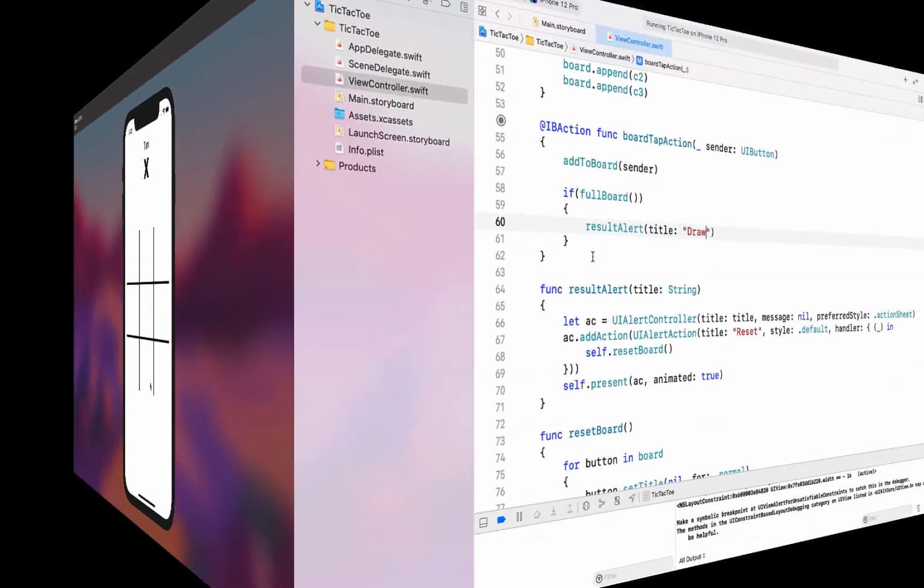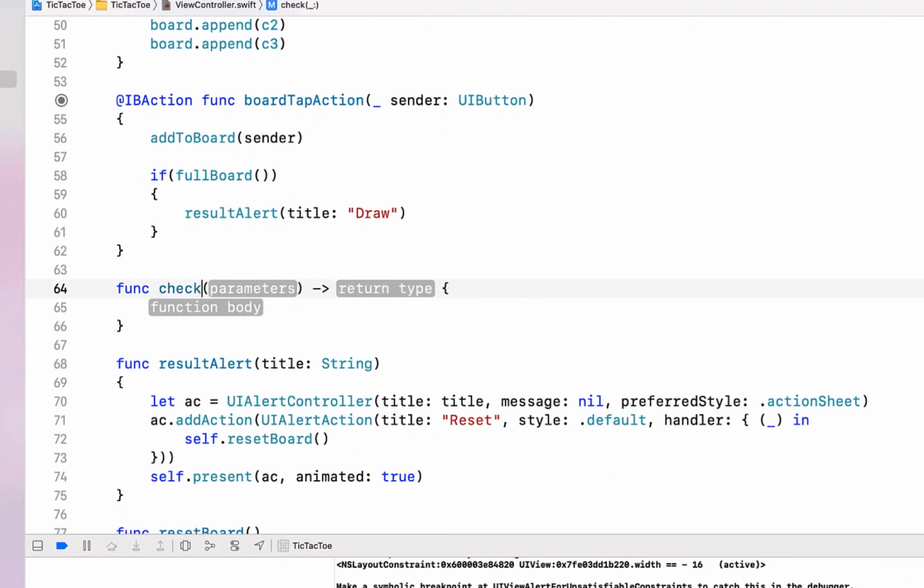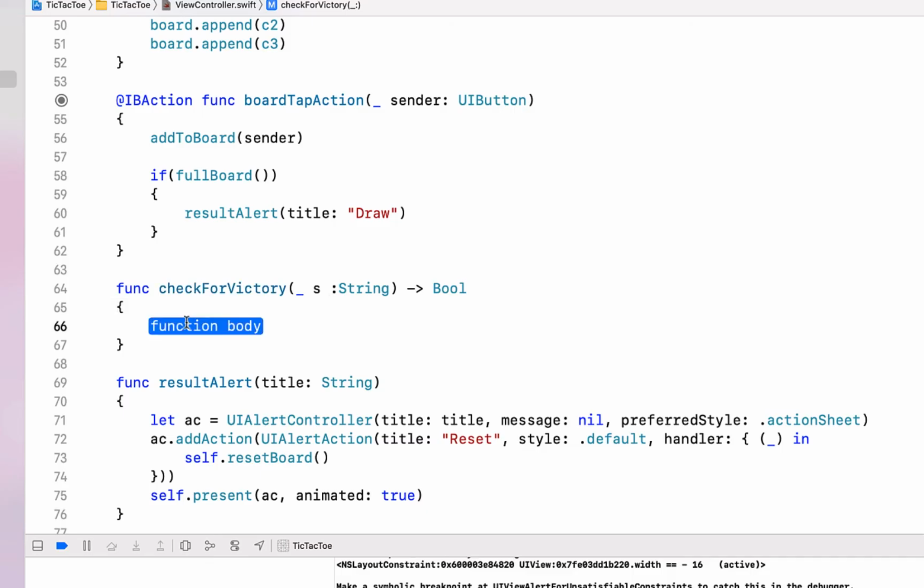The final thing we need to do now is create a function calling it check for victory. We're going to call this function before our full board function just to check to see if someone's won tic-tac-toe, meaning that they've got 3 in a row. So I'm just going to create a function calling it check for victory, which receives a string and returns a boolean. I'm going to return false for now.